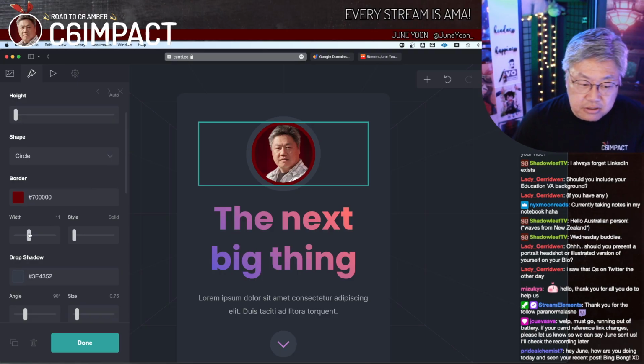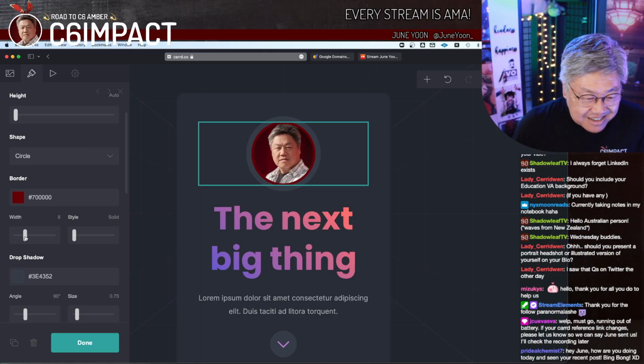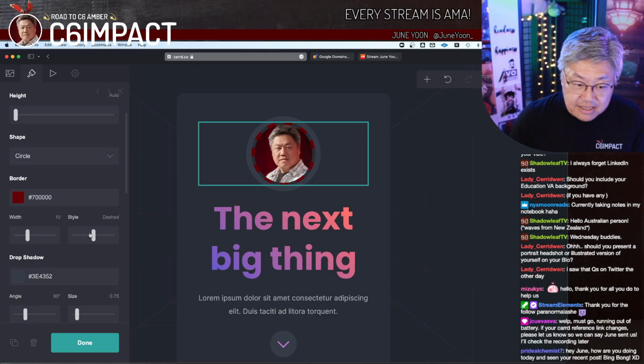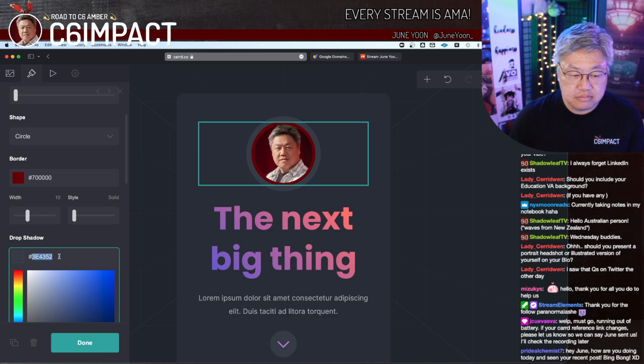And you can adjust the border with big border, small border, or no border. I'm going to make it, I don't know, 10. Nice even number. It can be a solid, it can be dashed, it can be dotted. I like the solid. It even has a drop shadow.